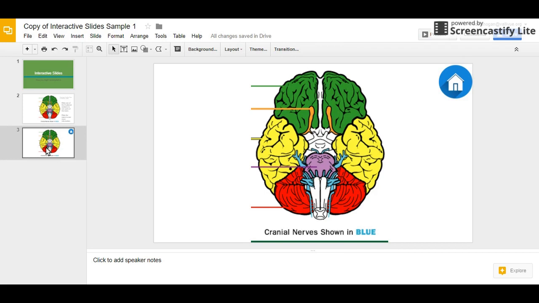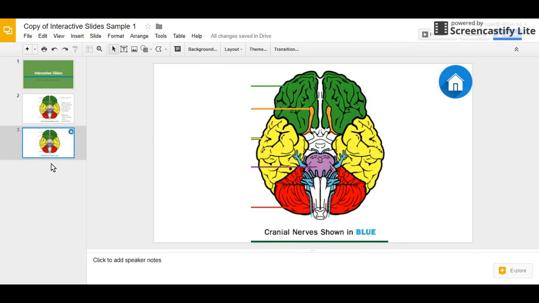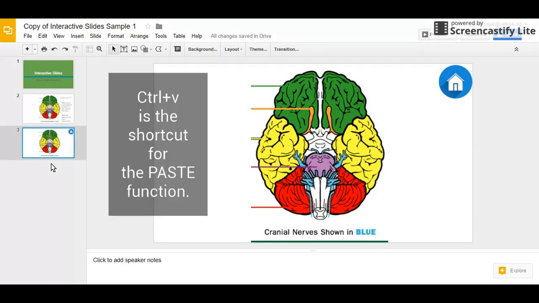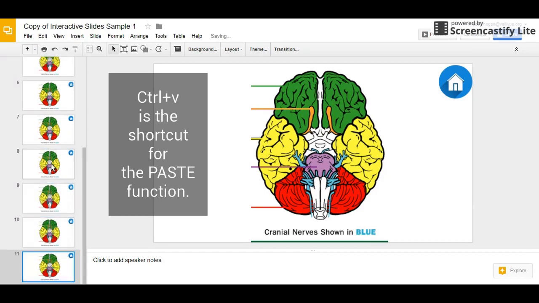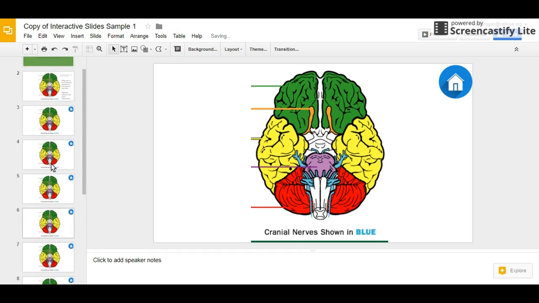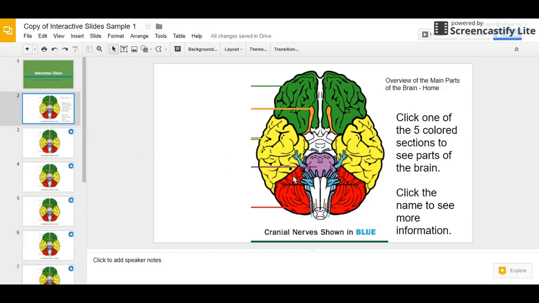So we've got slide 3 and we need to go to 12. So if I click copy, then I can just click Control V multiple times. I've got 12 slides. Now I'm going to go back to this slide and I'm going to create the clickable areas.